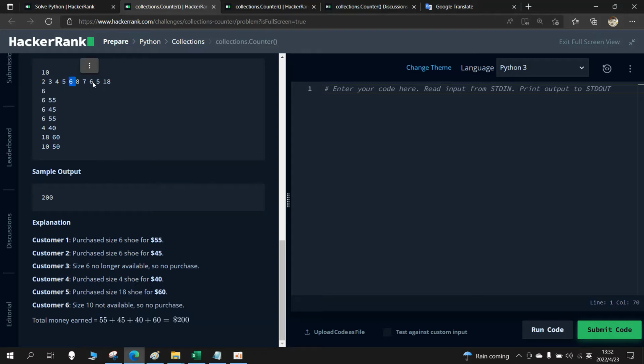Yeah, there are 2 size 6 available, and then the deal is done, and he's paying 45. Then the third one again wants 6, but there are only 2 size 6s among the list, so it's not available, and we cannot add 55 here, and we skip to the next. The next is 4, and there is exactly 1 available, so we add 40 here.